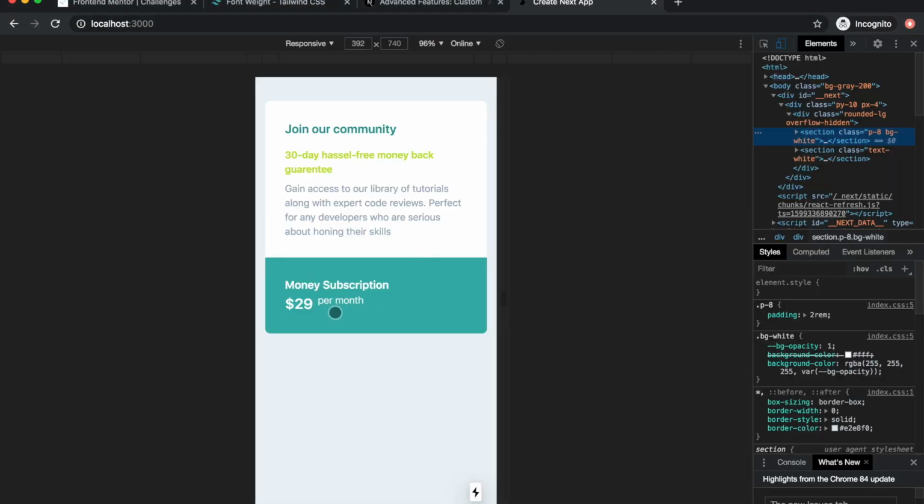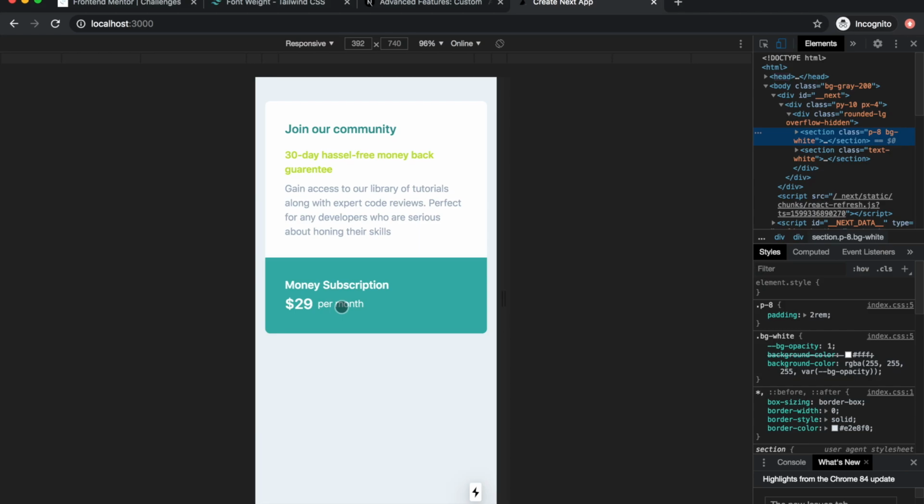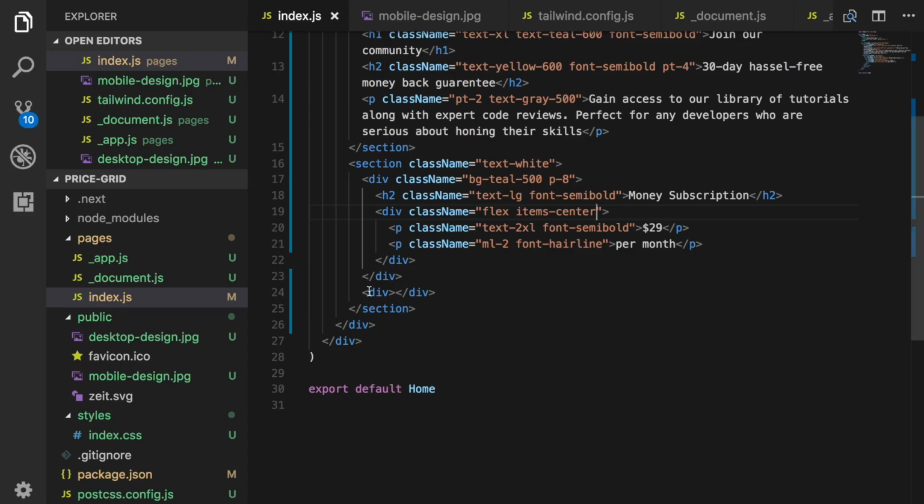There we go, it's a little bit more to the right, and I actually want this to be more in line with the $29, so up here what we can do is add items center, so that'll allow you to center your items so they can be aligned with each other. There we go. All right, cool.